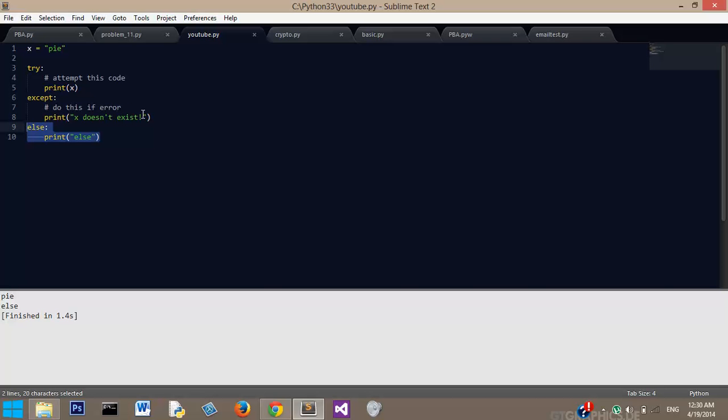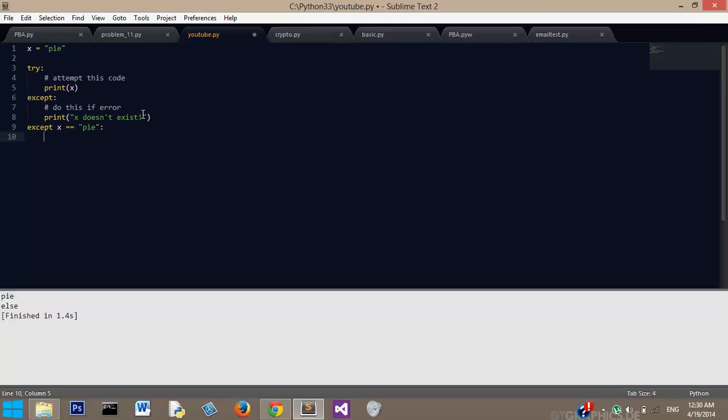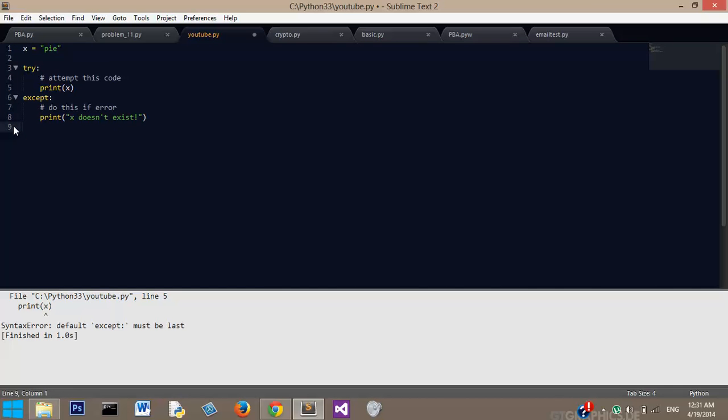And also, I believe with except, you can say except x equals pi, print pi, and then run it. Alright, let me see. Oh yeah, okay. That was just a quick little prototype I had to see. So with try, except, else, the else is practically useless, but you can put it in there if you really want to.